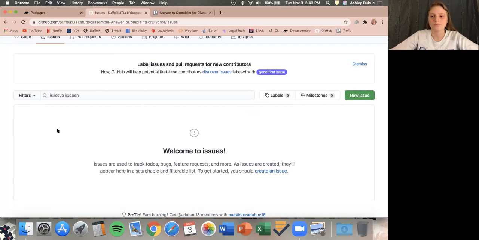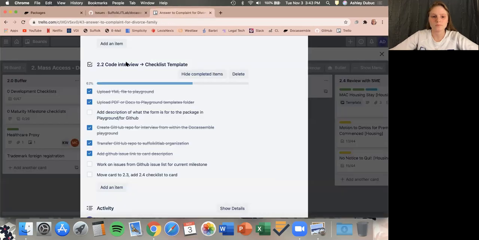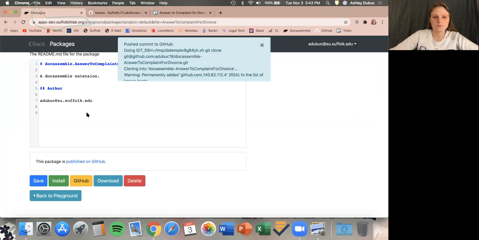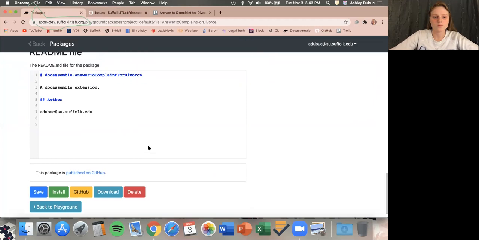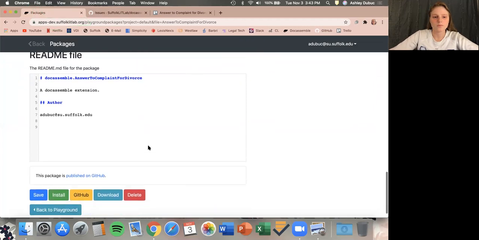What we didn't do is in the packages menu, I said that's one of the checklist items, so I should probably go over it. So go back to the playground here, packages. I said, give a helpful description there. It's actually a good idea. There was a reason why we put it in there. So where it says README file, that's where you can change it. Instead of saying a Docassemble extension, give it something like, this is a complaint for divorce. I mean, it's kind of self-explanatory from the answer, but.